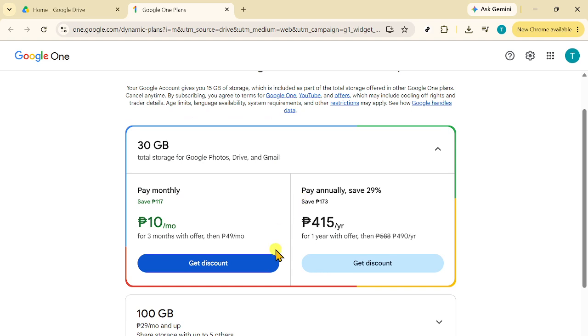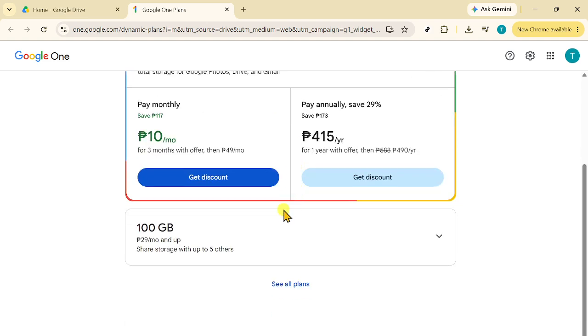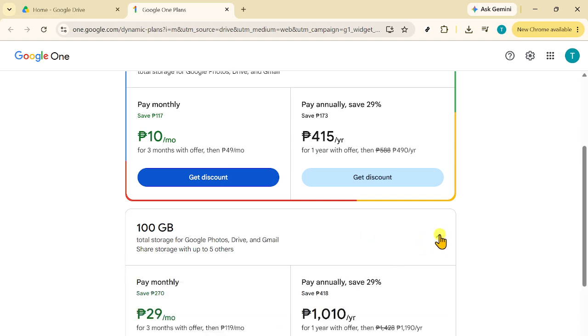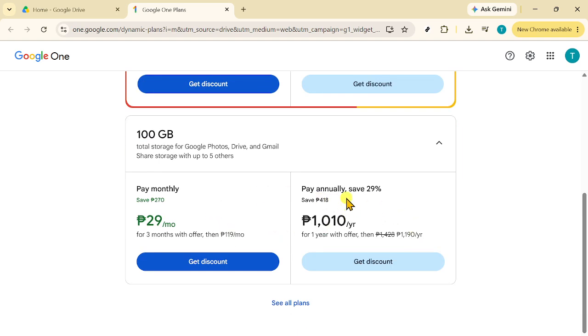On the Plans page, scroll down and use the arrow button to move through the available storage options until you find the 100 GB plan. Take a moment to confirm that you've selected the correct plan before moving on. This is helpful because there may be several choices available, and each one comes with a different monthly or yearly price depending on your region and billing settings.